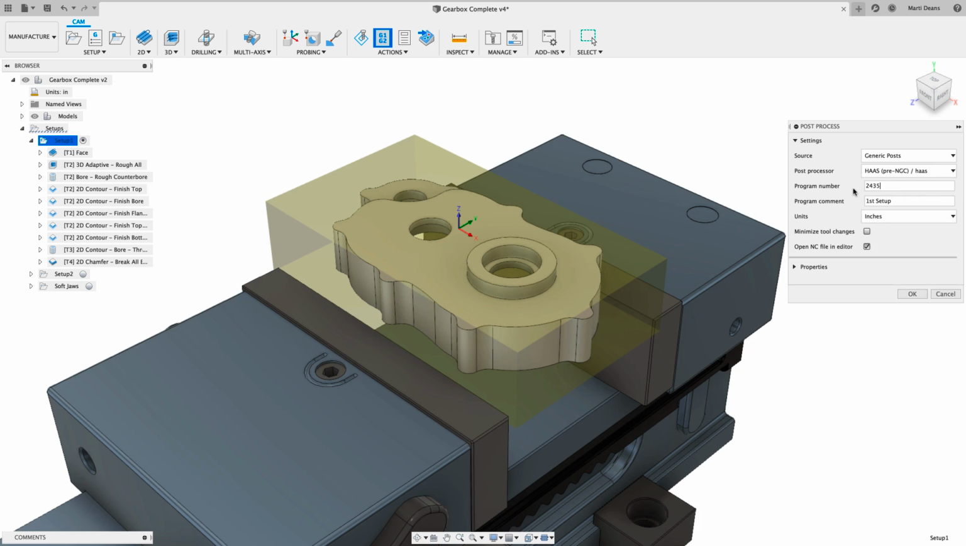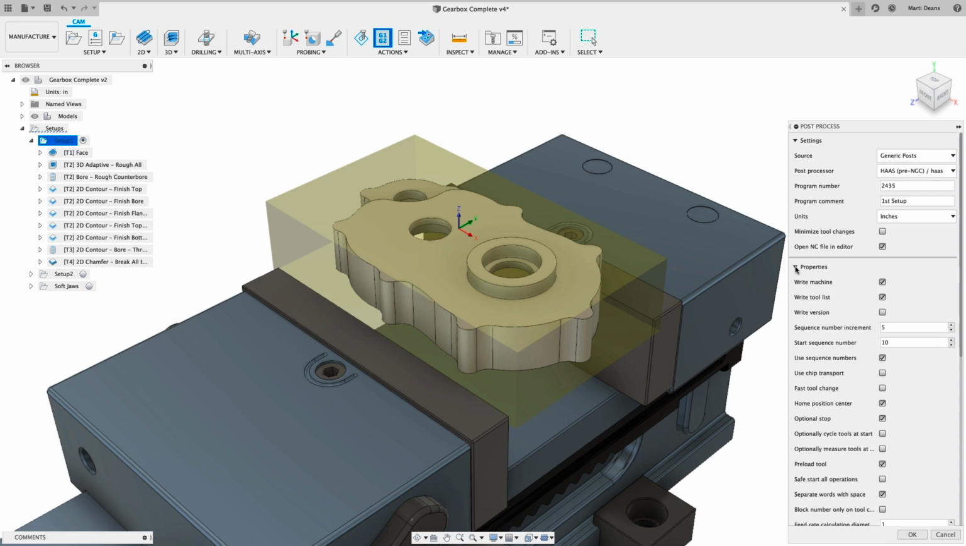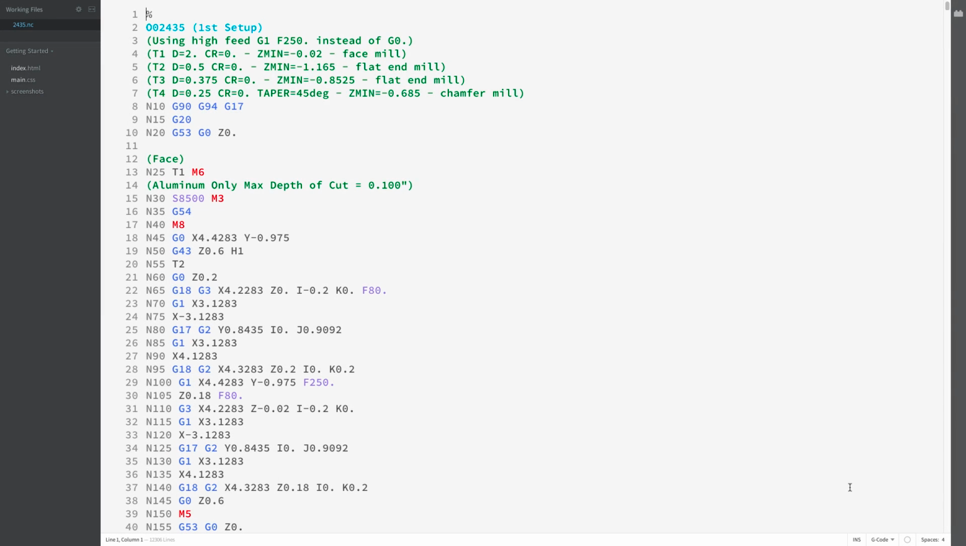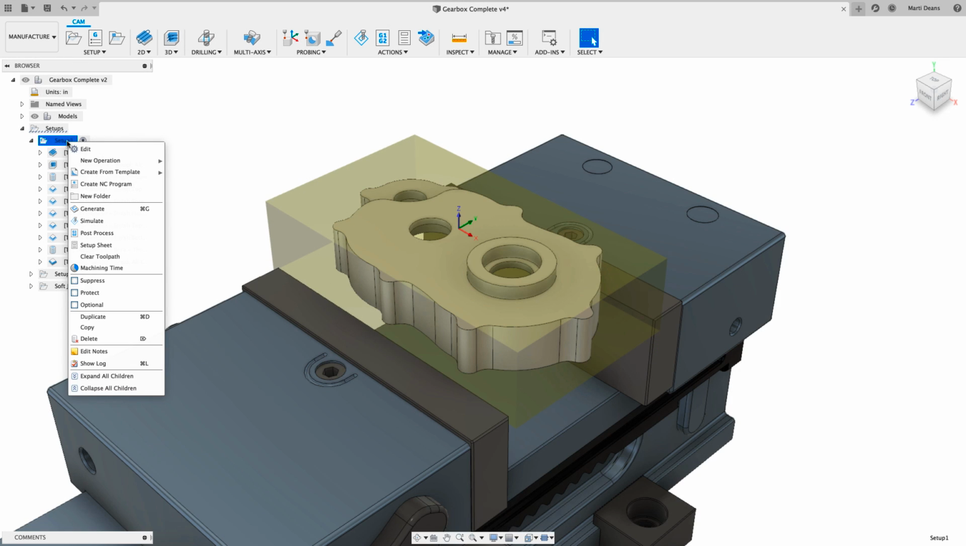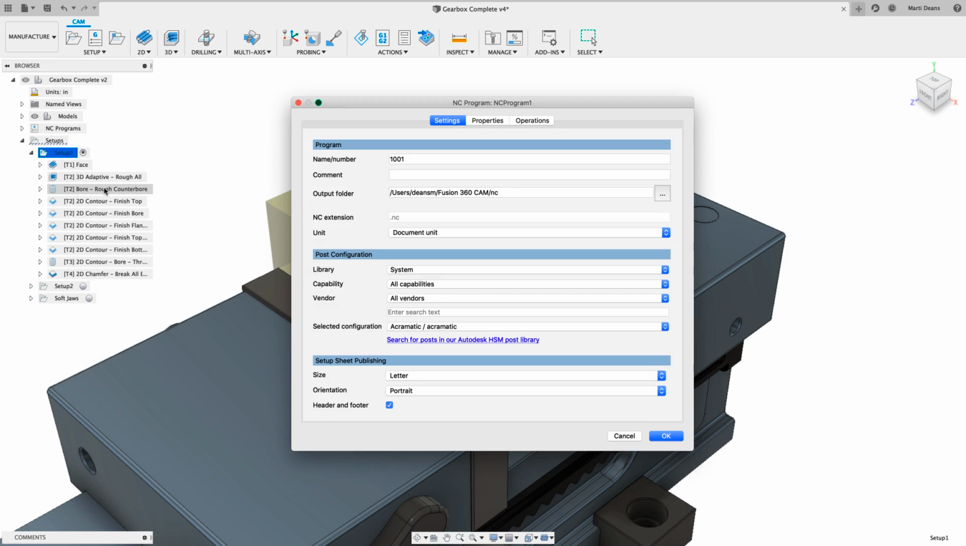The post-process dialog is a simplified dialog that allows you to choose a post processor, set post properties, and create G-code, where the code will open in the default editor set in preferences if Open NC Code in Editor is checked. NC Programs offers everything the post-process command does and more. We'll cover NC Programs and the benefits they offer in more detail in the Productivity Tips video series, but for now we'll use them since they offer a clearer list of the post properties.